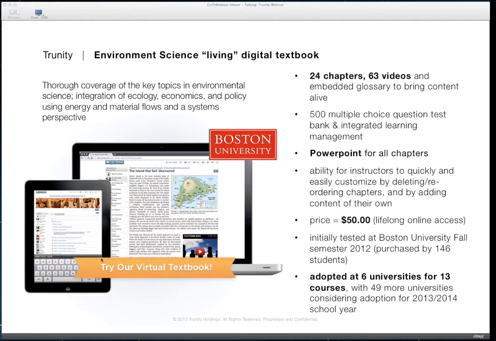So the textbook itself, which I'm about to demonstrate, is a fairly standard, in a general sense, introductory environmental science textbook. 24 chapters covering many of the familiar topics that most of you probably cover in your class. We have added 63 videos. There's an embedded glossary. We have some excellent ancillary materials, a 500 multiple choice question test bank. There is an integrated learning management system where if you choose to, you can do quizzes and other assessments online. We have PowerPoints available for all chapters, easy for instructors to customize.